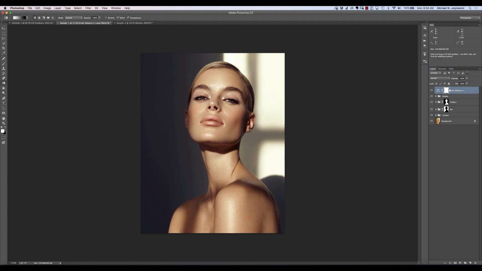Now, after you make these adjustments, first of all, when you go in here, don't ever uncheck preserve luminosity, because otherwise it's just kind of a mess. It really screws up the actual luminosity values of your image. So leave that checked on.